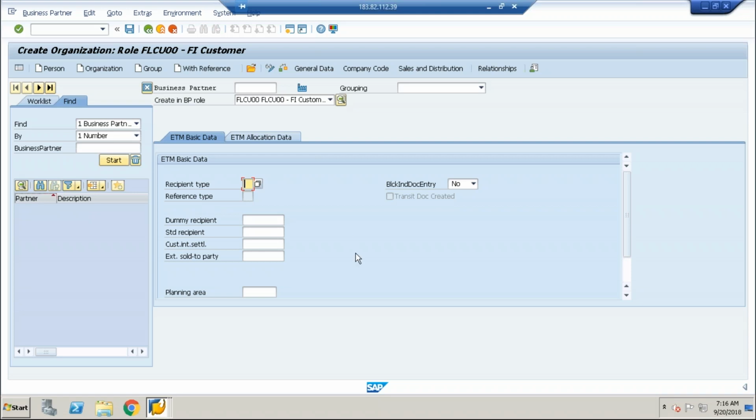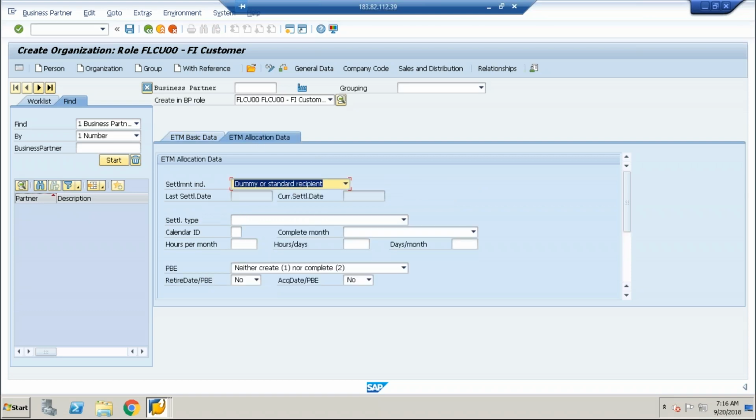ETM data is some industry-specific data, which is not required at this moment. Whenever you have special industry-specific requirements to maintain data, only then can you select the ETM data. In all other cases, when you work on SAP Business Partner, you use the general data, company code data, and sales and distribution data. If it is a vendor, general data, company code data, and purchasing data.